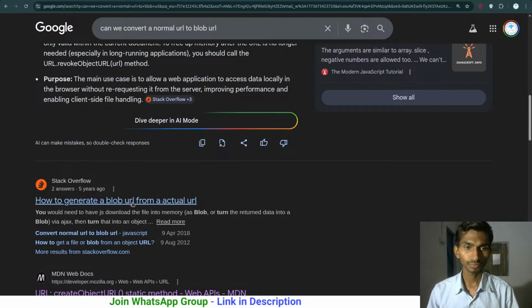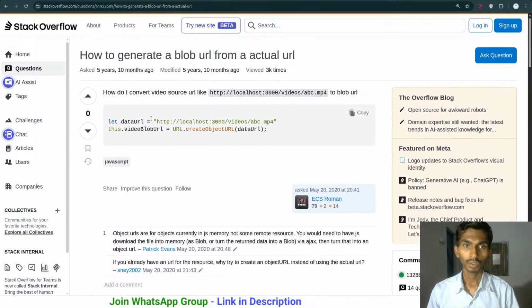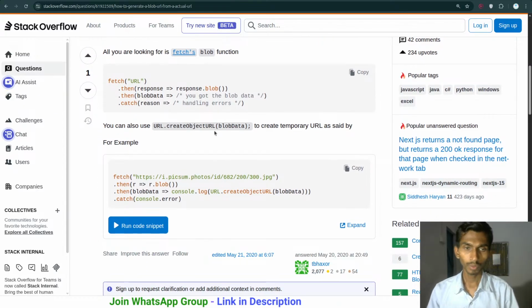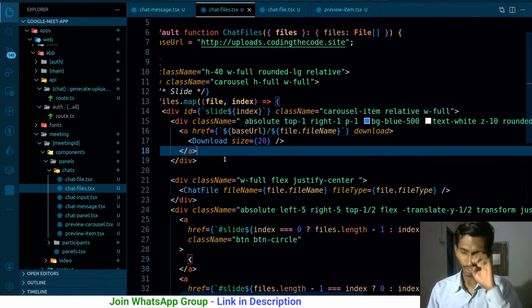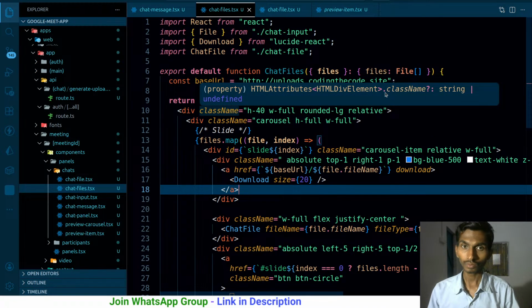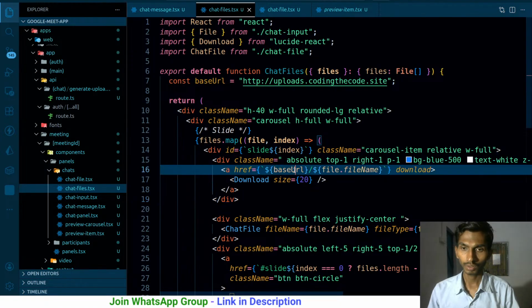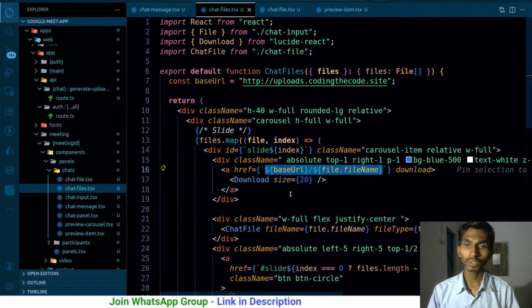How about doing this? You have the data source, URL.createObjectURL(data source). Fetch URL, response, blob. Let's go with this way, it would be better. What I want here is that I have this base URL, that's okay, and in this particular case it doesn't work directly, so I need to call a method over here that simply returns the URL.